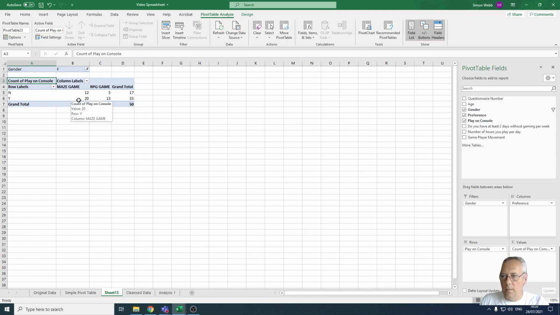20 would like a maze game developed, and 30 would like an RPG game developed, totaling 33. And the people that do not play on consoles, 12 of them would like a maze game, and 5 of them would like an RPG.